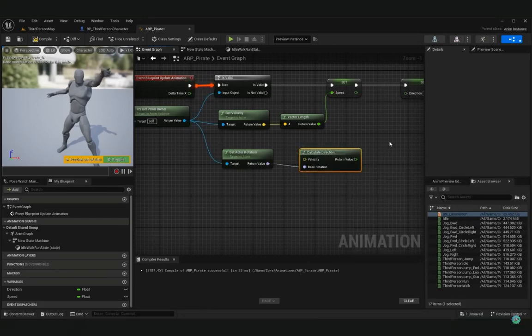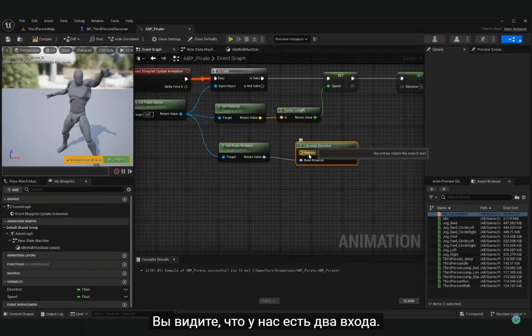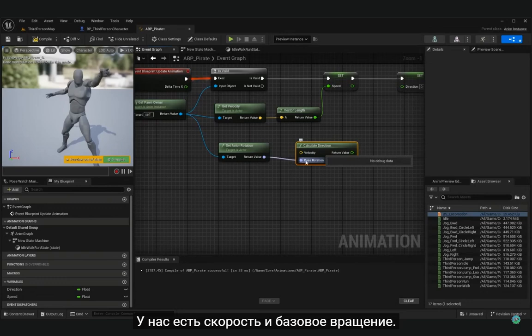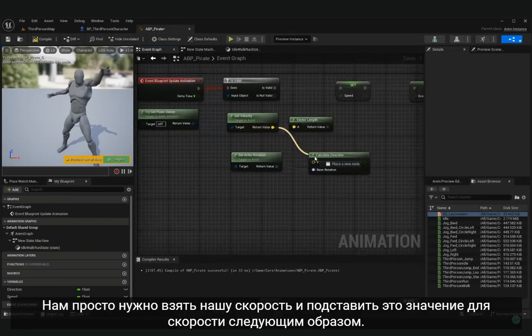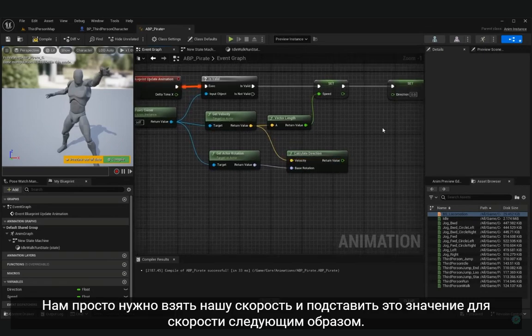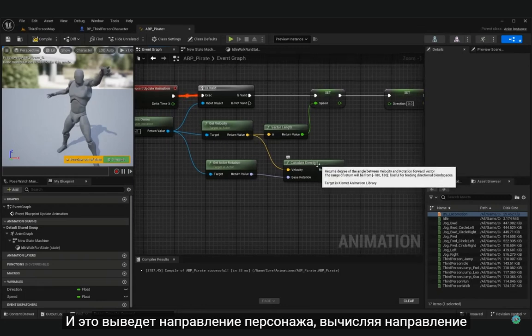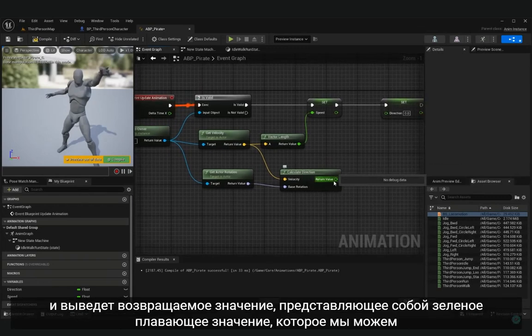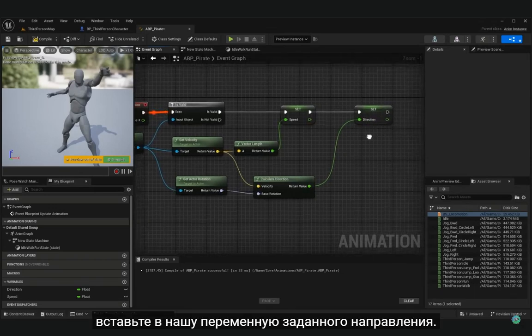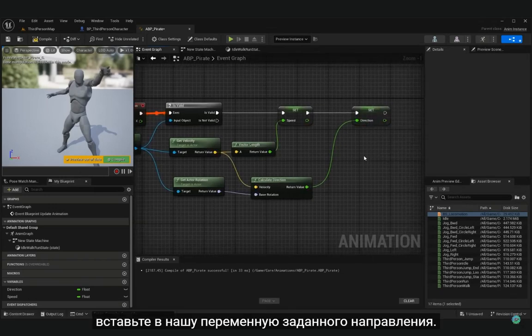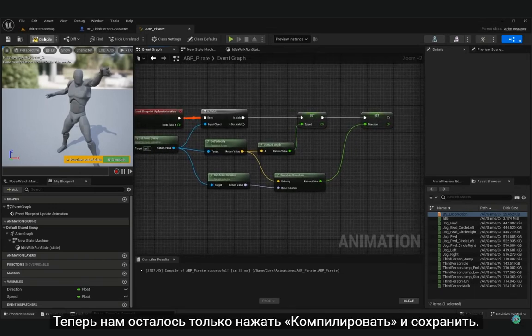Select that. You can see we have two inputs. We have a velocity and a base rotation. Our rotation is already plugged up. We just need to take our velocity and plug this in for the velocity like so, and that will output the character's direction. So it's calculating the direction and will output the return value, which is a green float value, which we can plug into our set direction variable. So now all we have to do is hit compile and save.